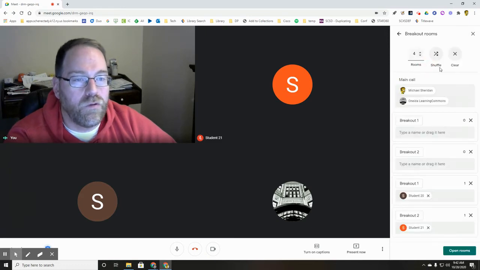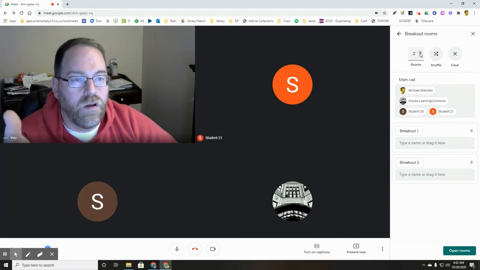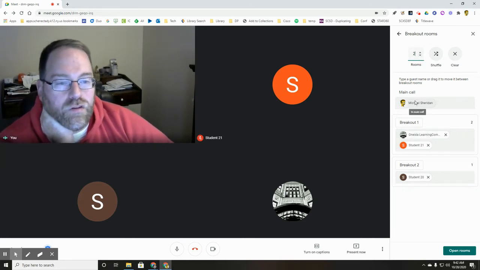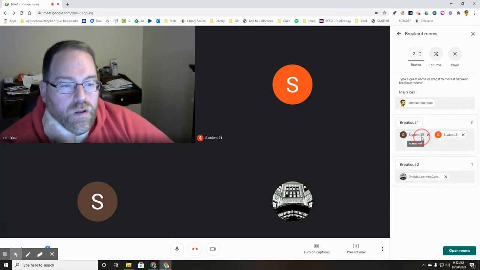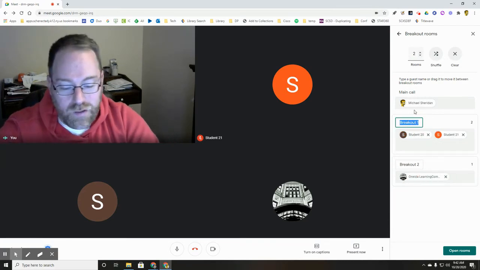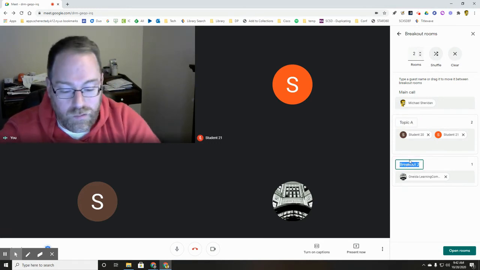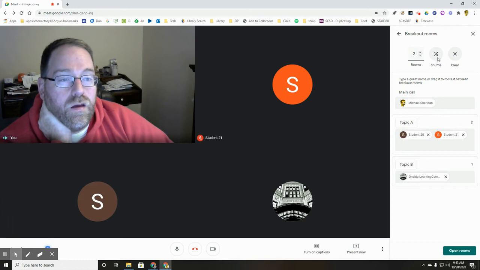When you click the breakout rooms, it'll automatically put people into as many rooms as you set. You can see I had it set for 4. I can set it for 3 breakout rooms or 2 breakout rooms. I can drag myself into some of these other rooms, and then drag the students into whatever room they're going to go into. You can even rename the rooms. If you want to jigsaw an activity, you can call this one topic A, topic B, and I can shuffle them up.